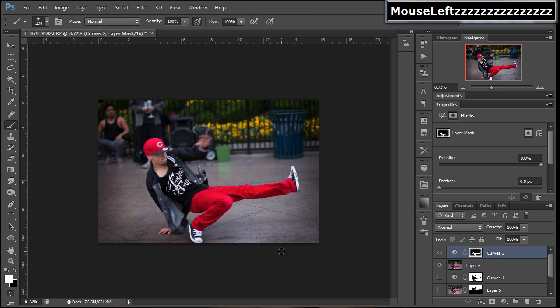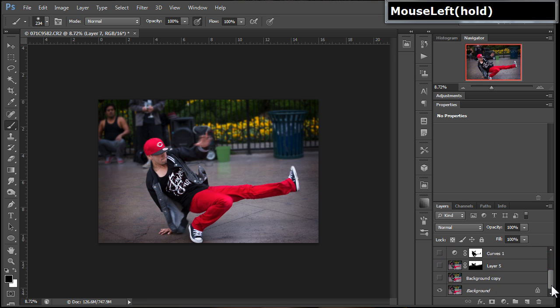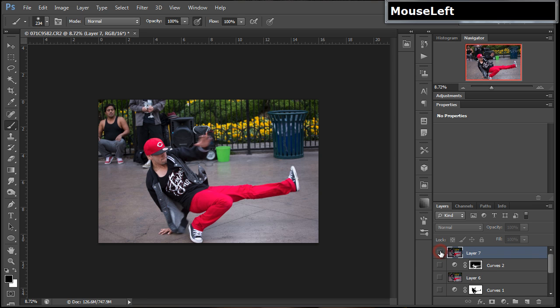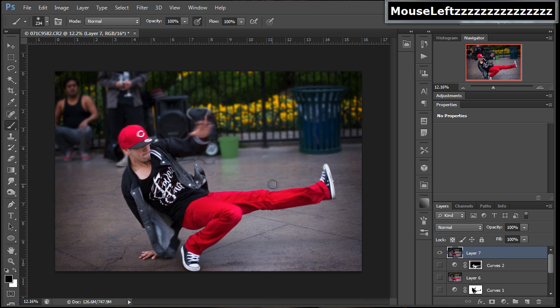Alright. Now, do the same thing again. Control Alt Shift E just for one last before and after. This is before and this is after. Let me zoom that out. The whole idea is controlling your viewer's eye when you make an image. When you're working in the street, you have very little control over where your position is, especially if you're in some kind of a crowd.